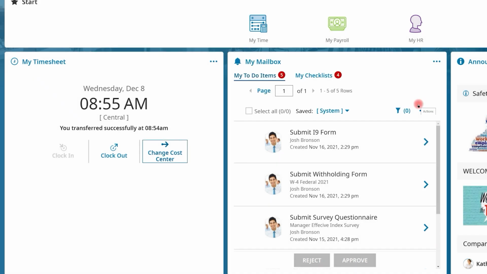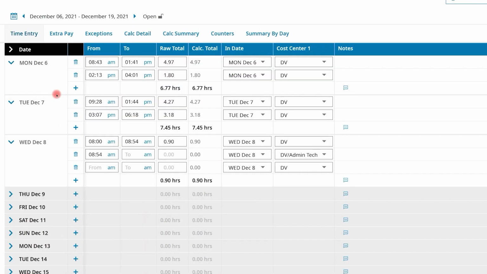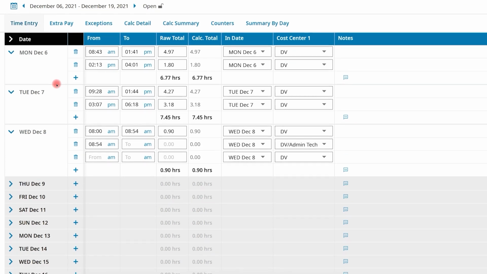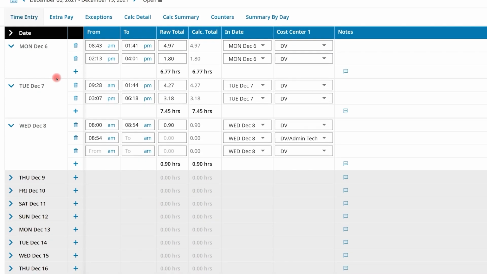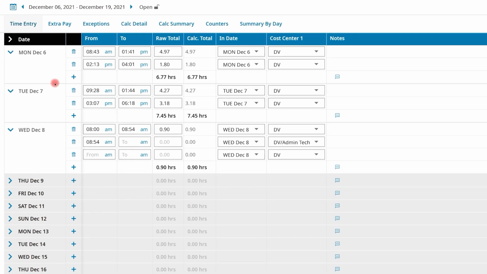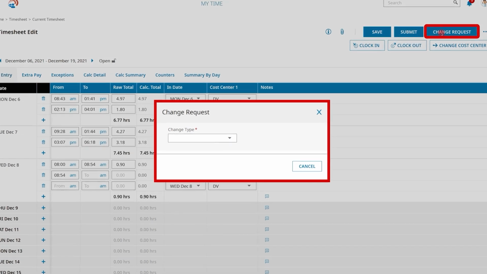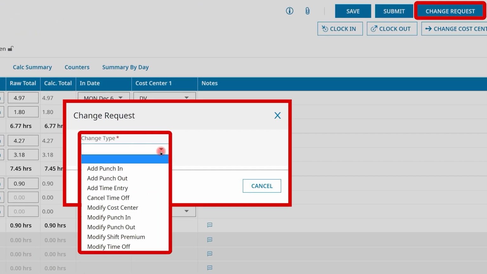Now, if I wanted to review my timesheet, I can access the timesheet right here from the same dashboard tile. And this will take me to my current timesheet where I can review all of my time entries so far for this pay period. And if necessary, I can request changes to be made to my timesheet through a timesheet change request. Here I can request that time be added or modified on my timesheet, and these requested changes will be routed through an approval process before going into effect.